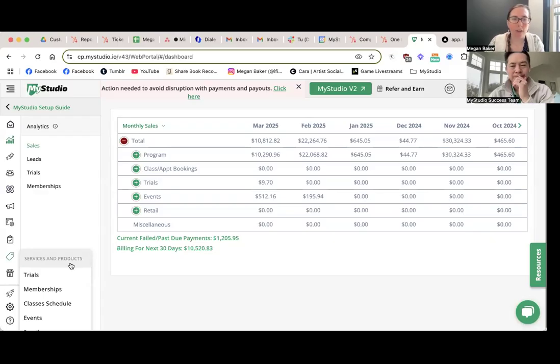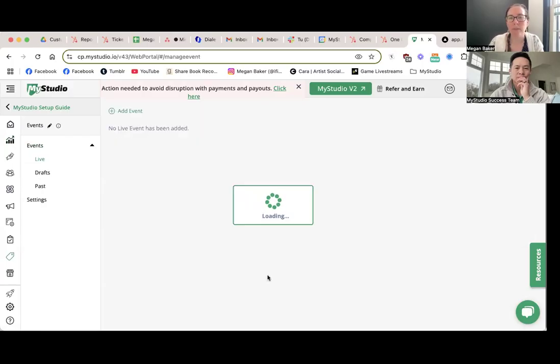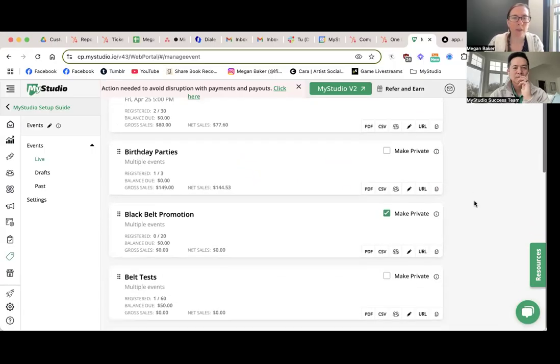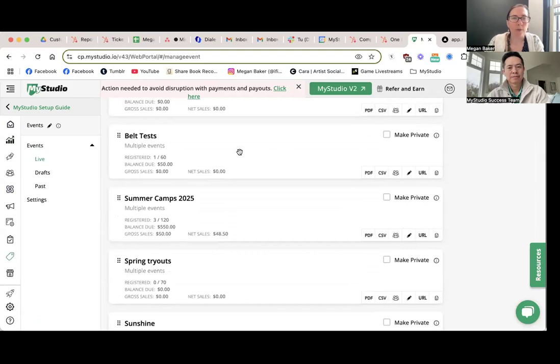So events live under services and products, and then events. It'll load here. There we go. So we'll start with the belt test template, but basically there's two different types of events that you can do. You can do a single event that's just one day and one time, and then it's over. And then you can do an event category, where it's multiple days and times and options all nested inside of the same event. So for belt testing, for example, it's a multiple event style event.